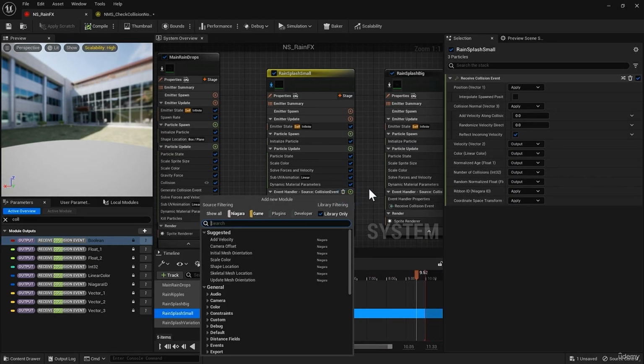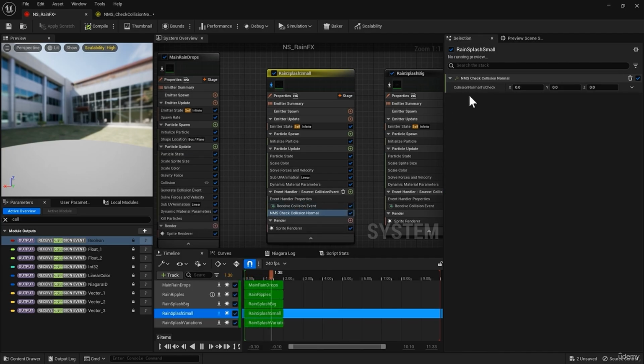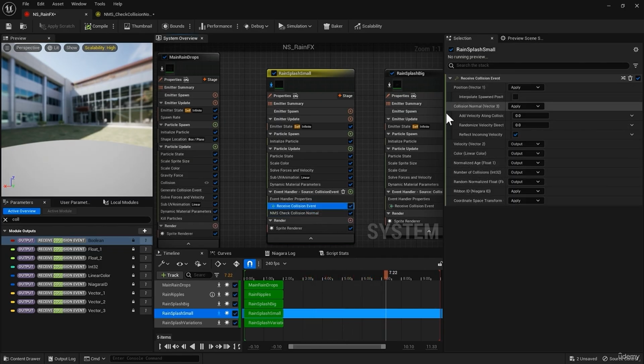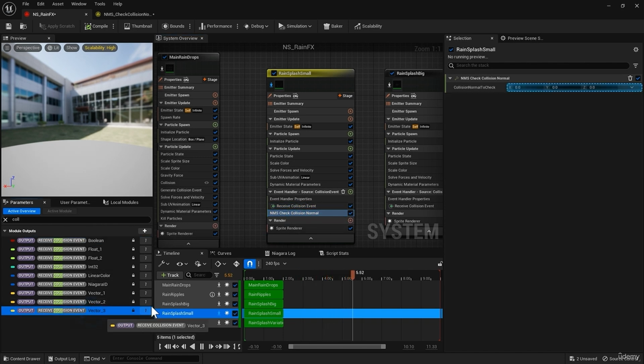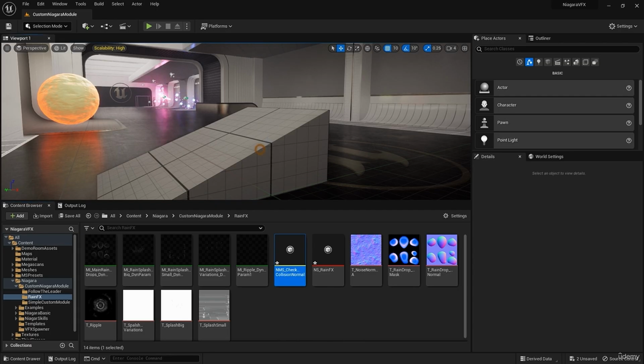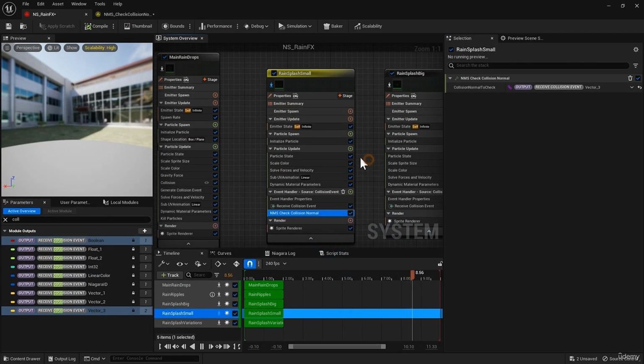I'm going to add in the module NMS, check collision normal. It needs one function input, so this collision normal to check. And for that, we'll first need to go to this receive collision event and change this collision normal from apply to output so that we can store this value inside of this vector underscore 3. Then we can assign this vector underscore 3 to this function input. And now if I go back to my level again, you can see I don't have particles anymore on the slope. Alright, I'm going to assign this module to every one of these emitters.